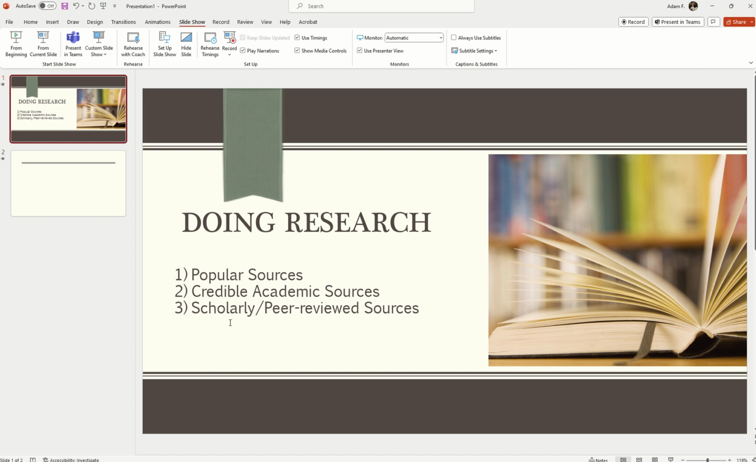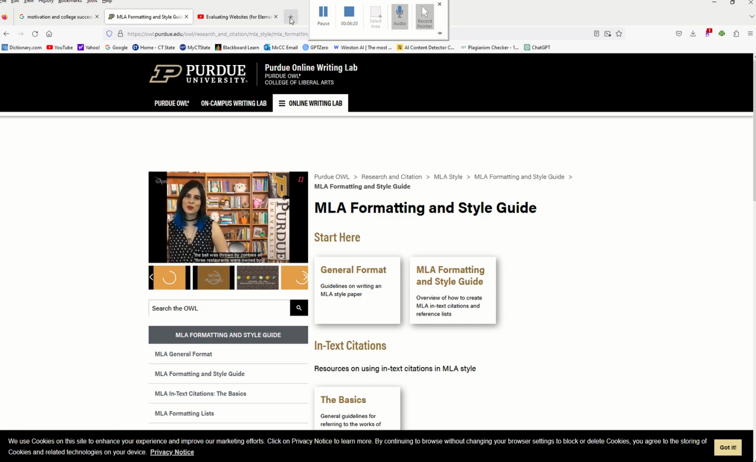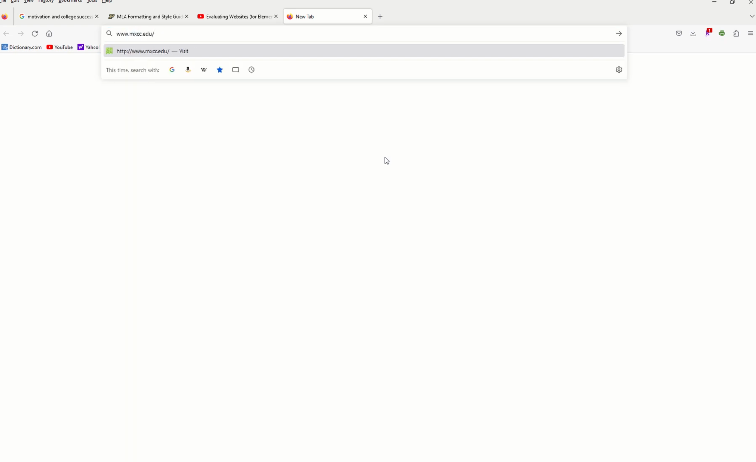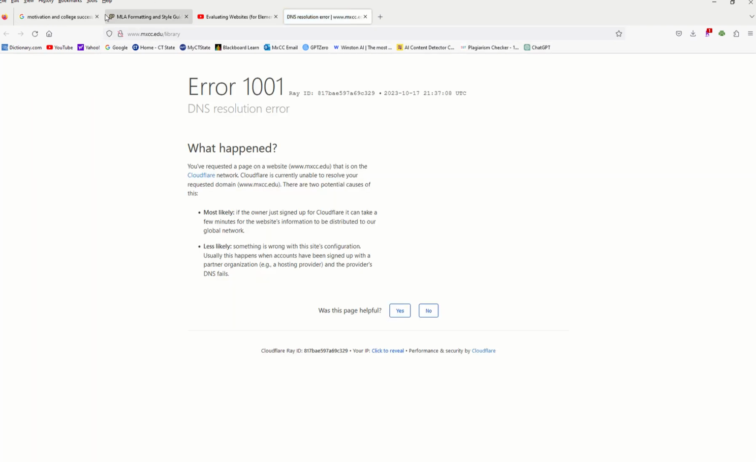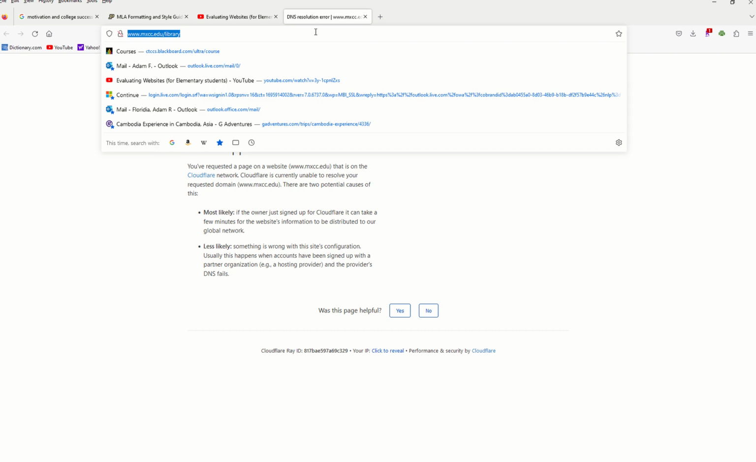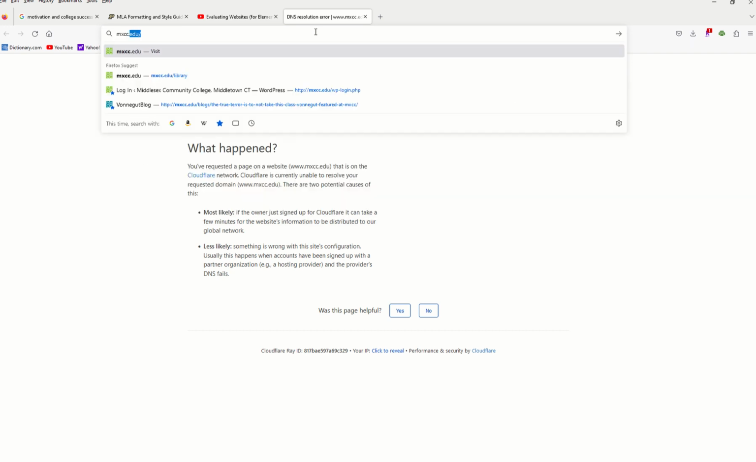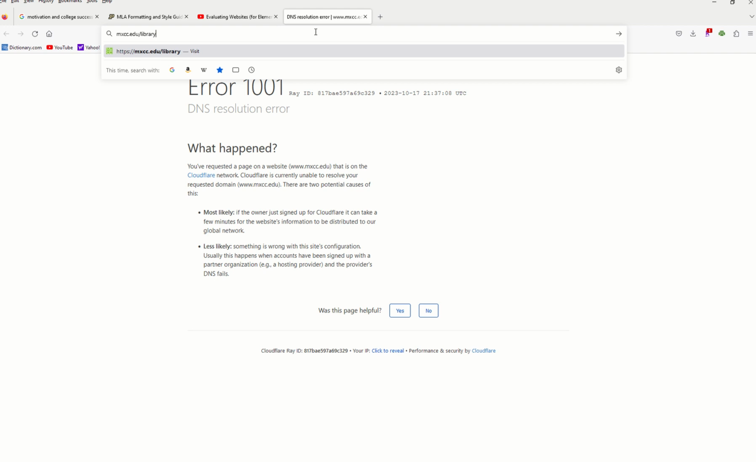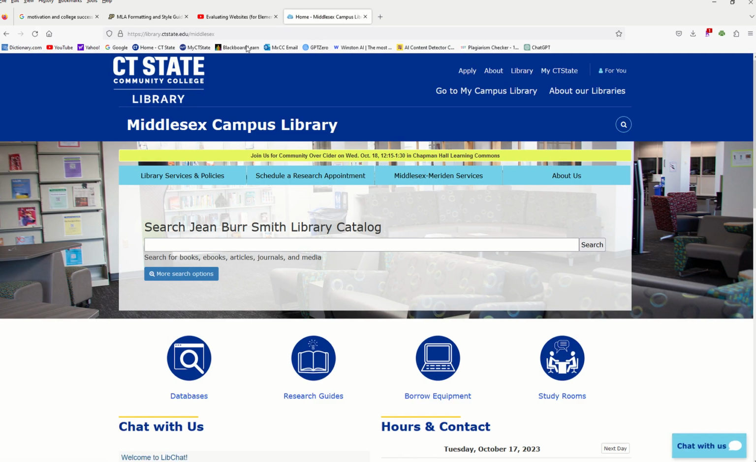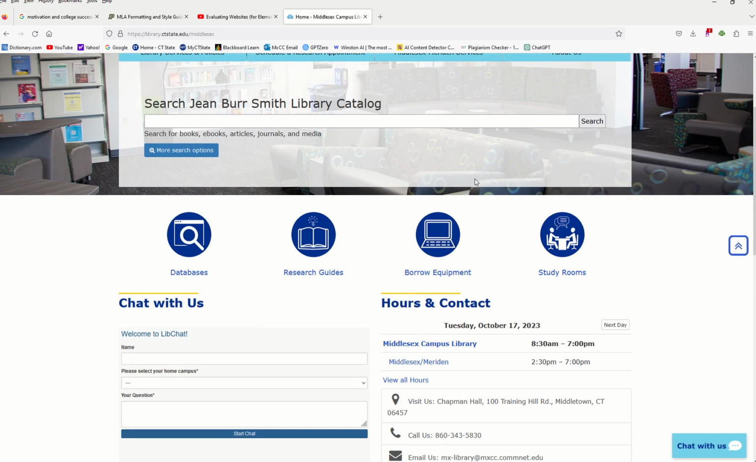Let's see. Credible academic sources. I'm going to go to our library database. Easiest way for me to get there, even though we're CT State, is still mxcc.edu/library. What did I type wrong? I must have put it in the wrong way. How embarrassing. Anyway, that brings us to the CT State Community College Library, Middlesex campus, and I encourage you to browse all this stuff.